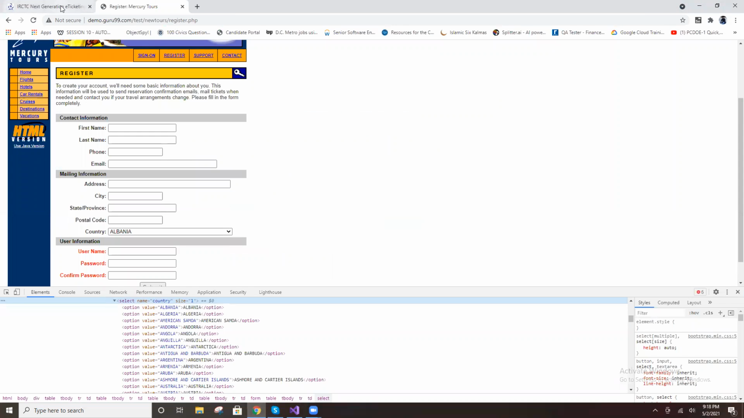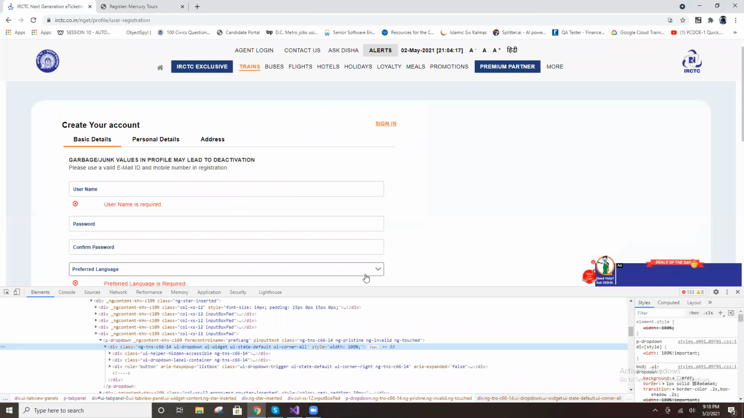But here, this is not a drop down. It looks like a drop down, but the tag name is not select and the child tag is not option, right? So this is not a drop down.